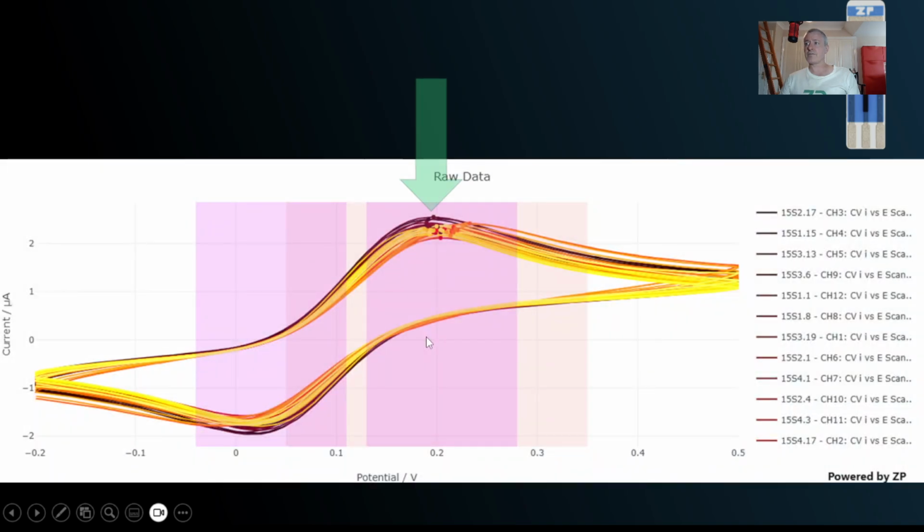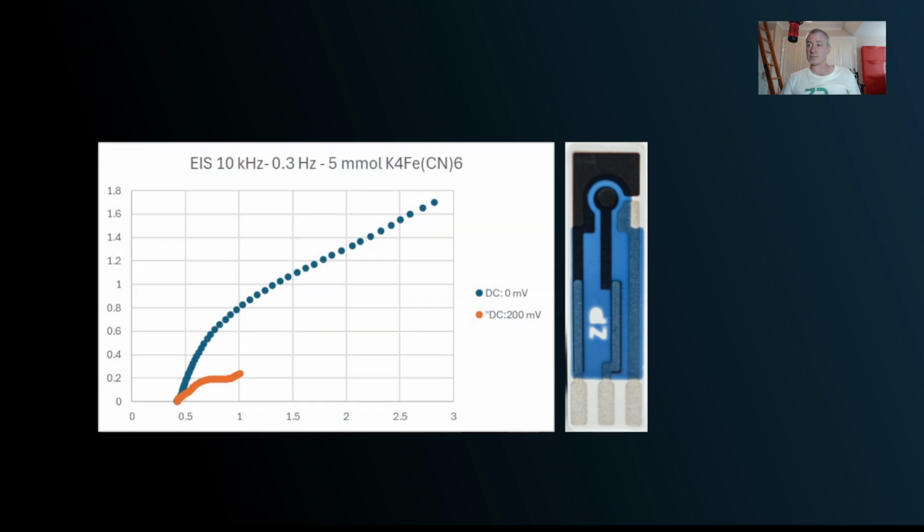So I looked at our own data and suggested to them that I actually applied 200 millivolts. And in applying 200 millivolts, they came back and said, oh, it works much better now. And when I say works much better, they're not using our ZP screen printed electrodes. If you are going to do this kind of work, then this is the ZP501. I'll put a link to it.